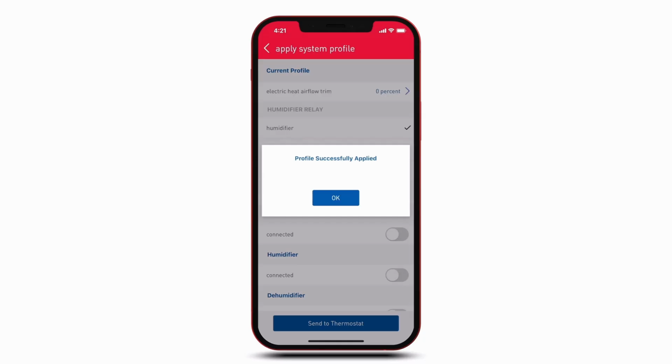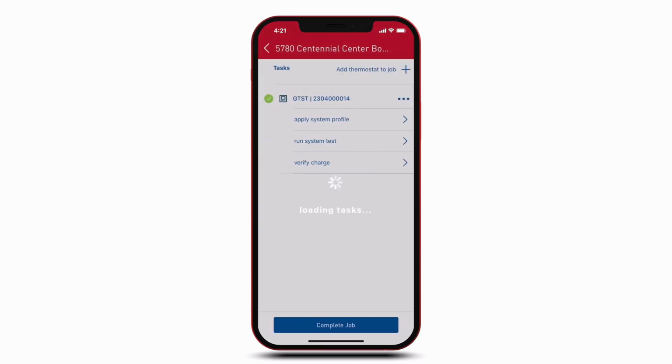Once the settings have been sent to the thermostat, you will see this pop-up. Press OK. This will take you back to the task screen. Notice a green check mark next to the profile with the name of the chosen profile. This signifies the step has been completed. Next, select Run System Test.